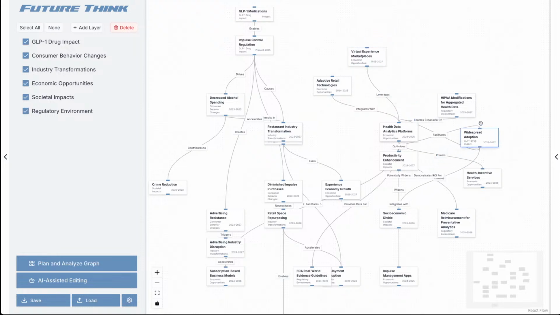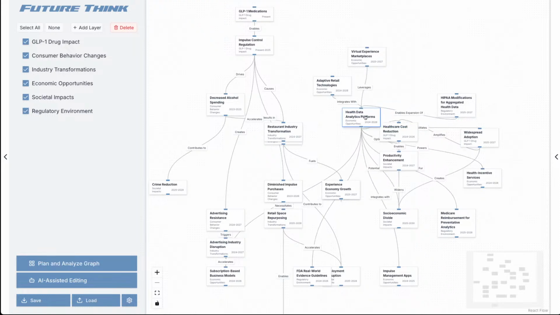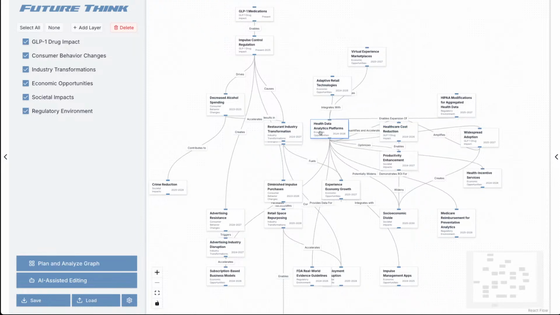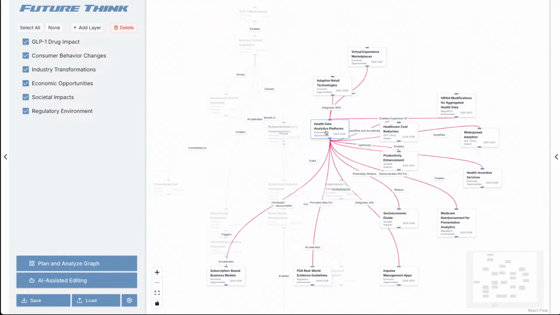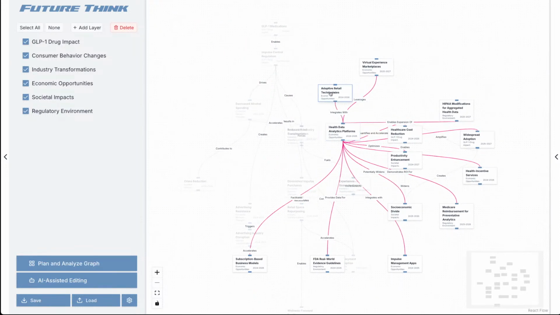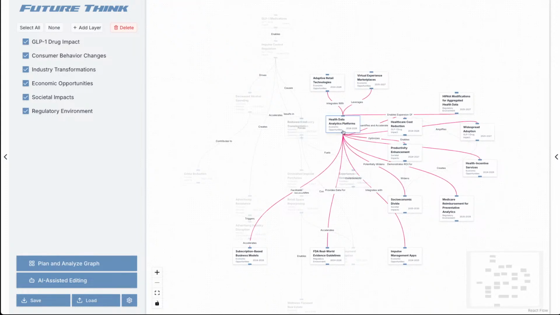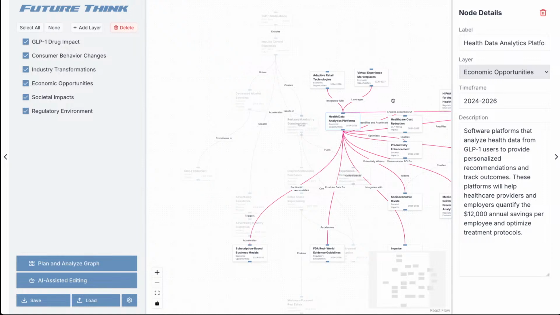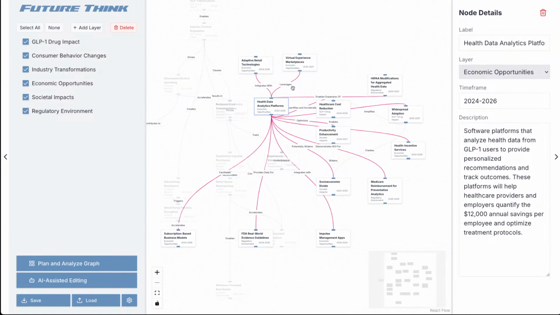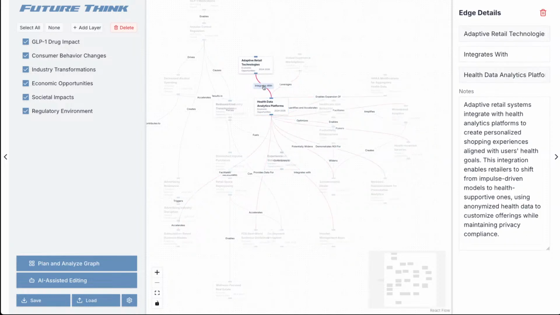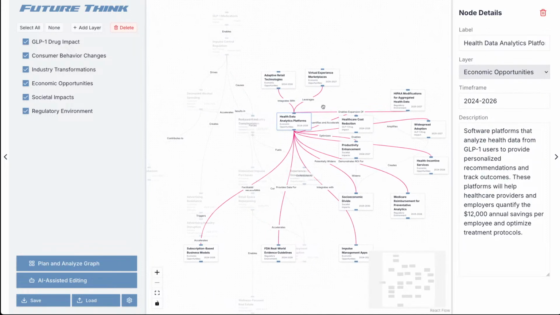Let's see. These maps turn into spider webs. So here's the main one that I care about: health data analytics platforms. All right, so I've got more different interactions to consider here. So let's see. Adaptive retail technologies integrates with it. Personalized shopping experiences aligned with users' health goals. Something to think about.